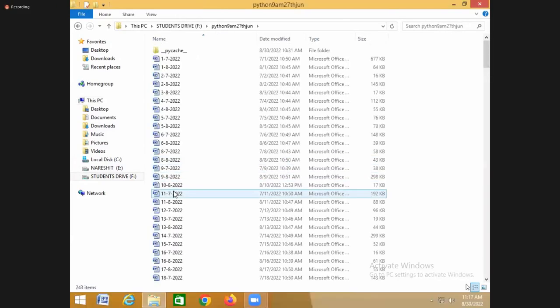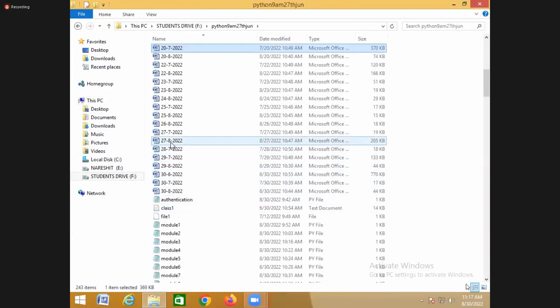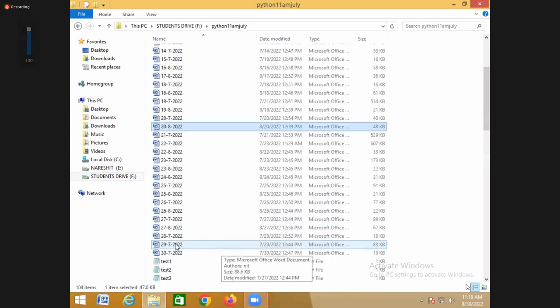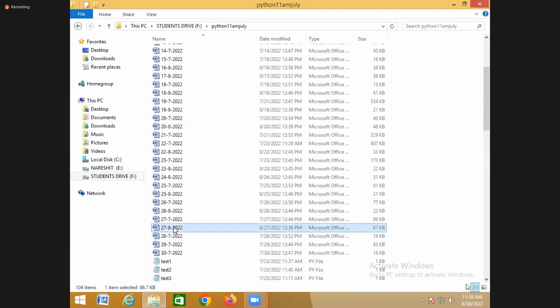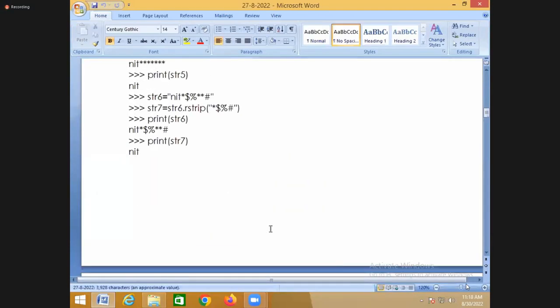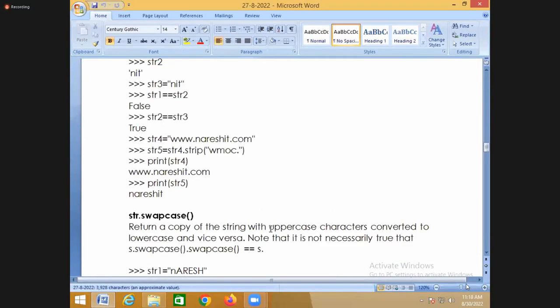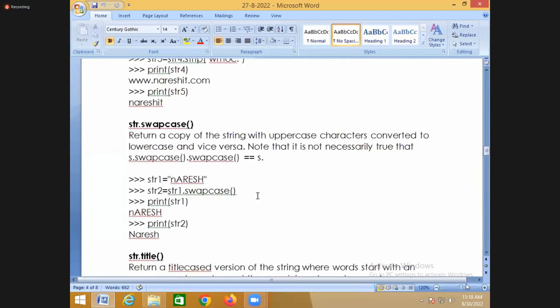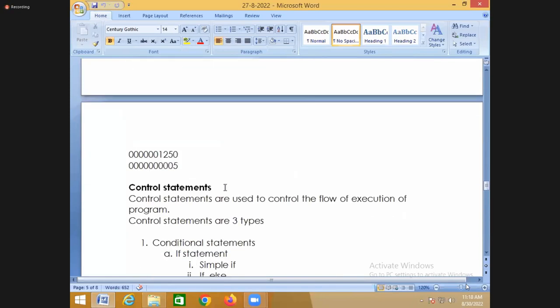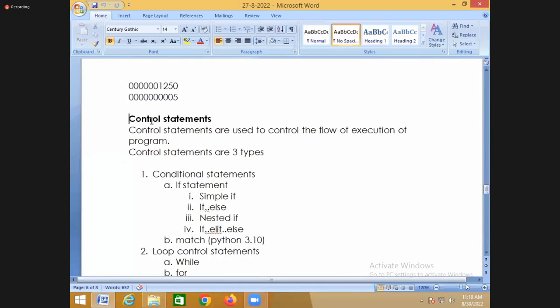So what we are talking about is... we have seen working with conditionals, the strings, and started working with control statements.